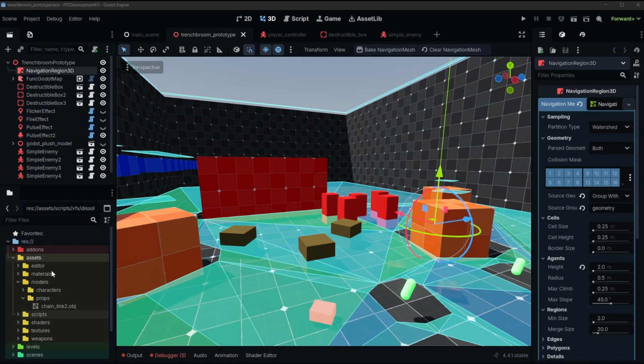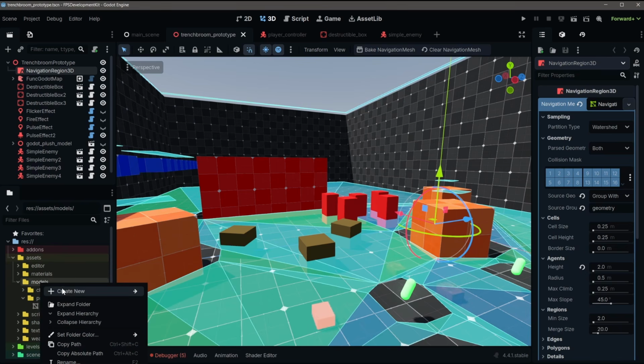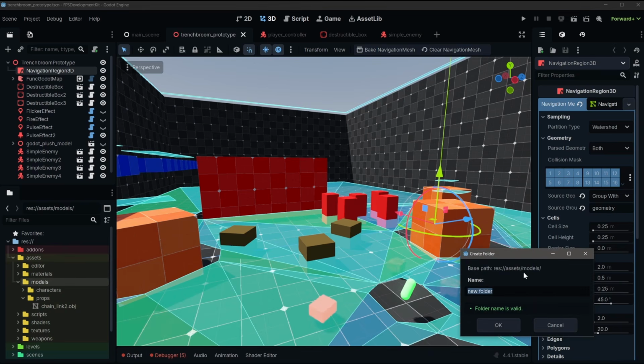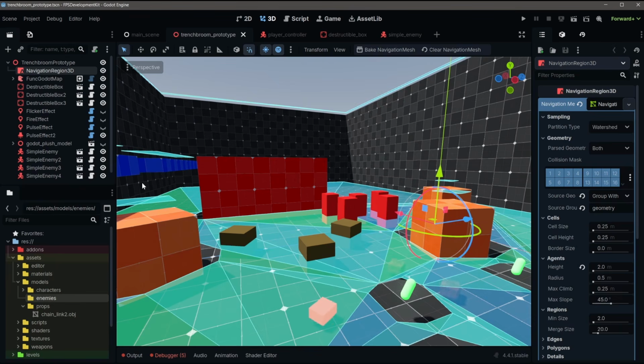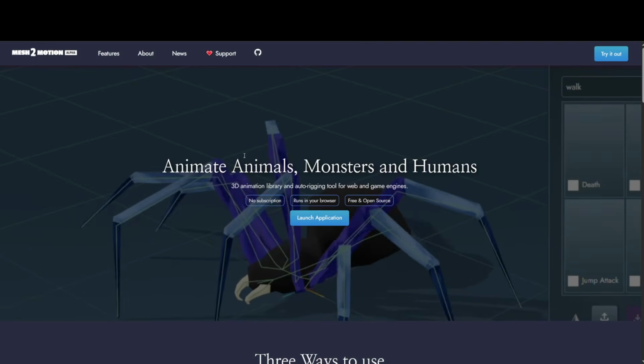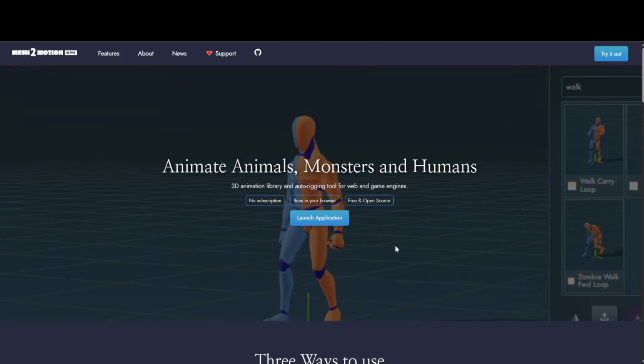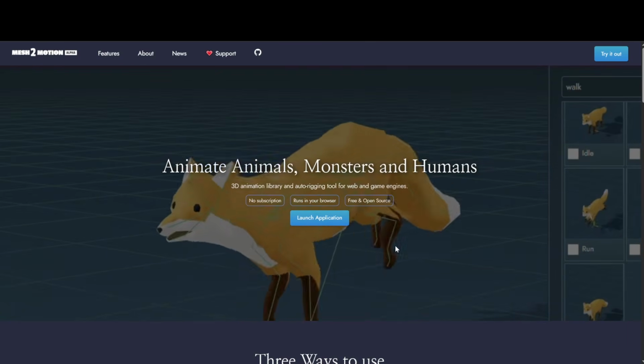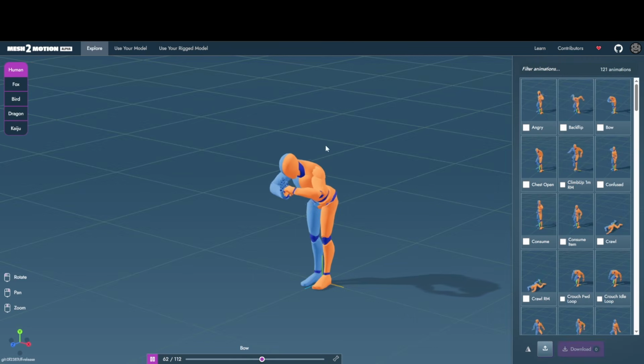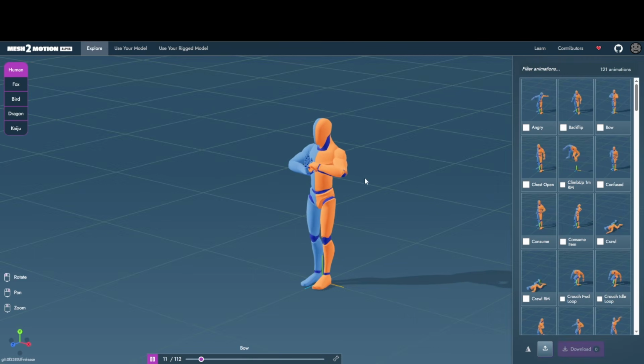We already have an assets folder and a models folder. We're going to create a new folder here for our enemies. Now, if you already have your own enemy model or something else that you're working on, that's totally fine. I'm going to be using Mesh to Motion. Now, this is a free and open source Mixamo alternative. We're actually going to be using this model right here as our example for an enemy.